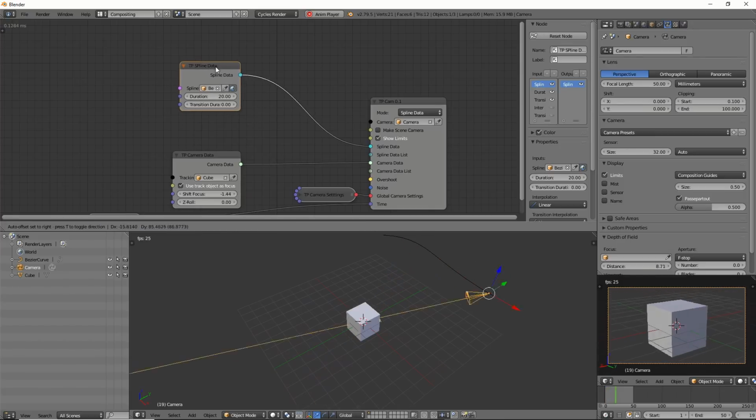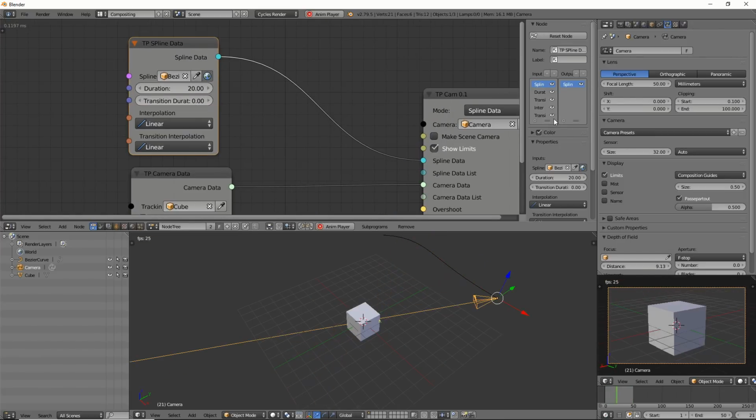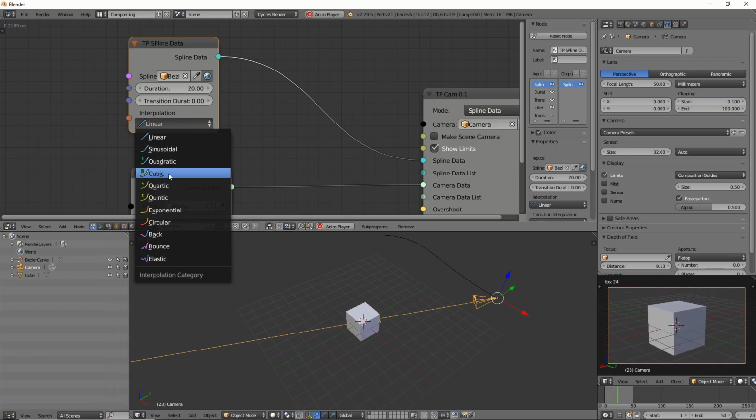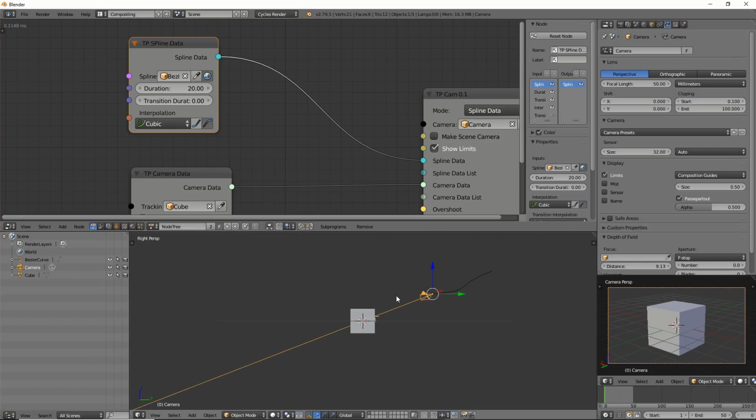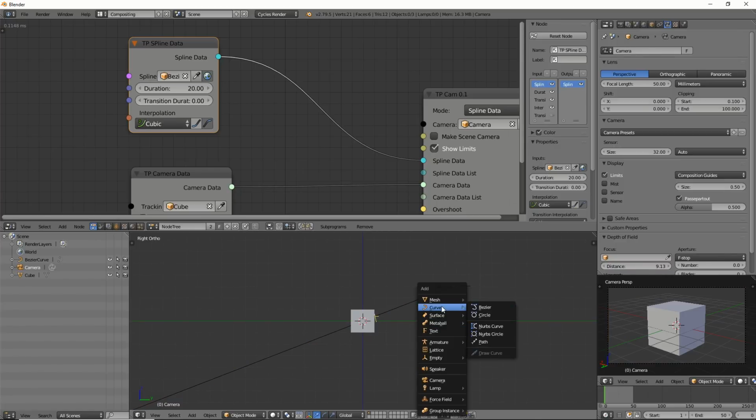Instead, I will use a smooth ease out movement. So let me unhide interpolation from the N panel for the spline data. Let's choose cubic from the drop down menu, and you can see it eases out the movement. You know what, I'm going to create a different Bezier curve for my camera, so let me quickly create one.